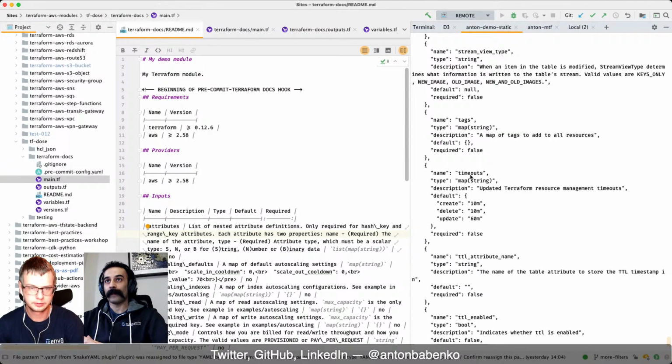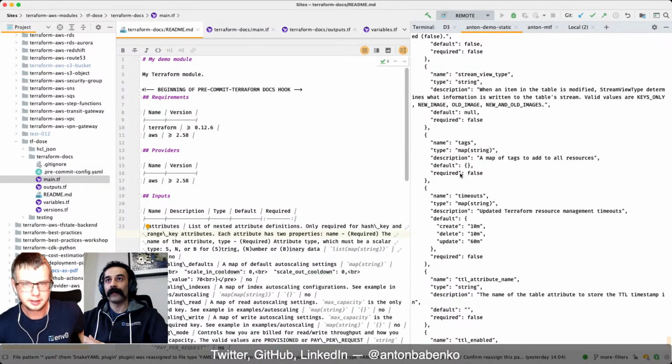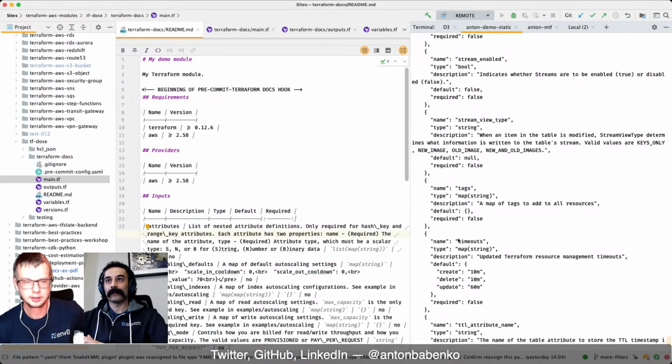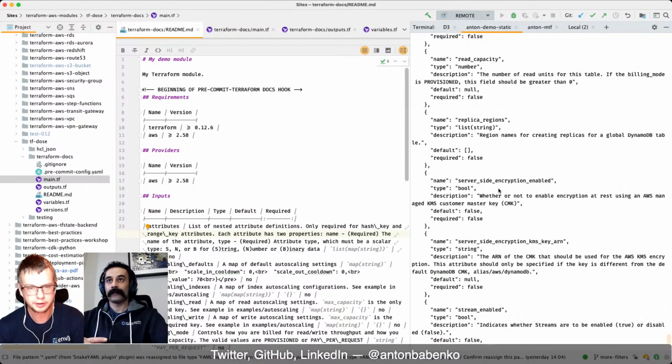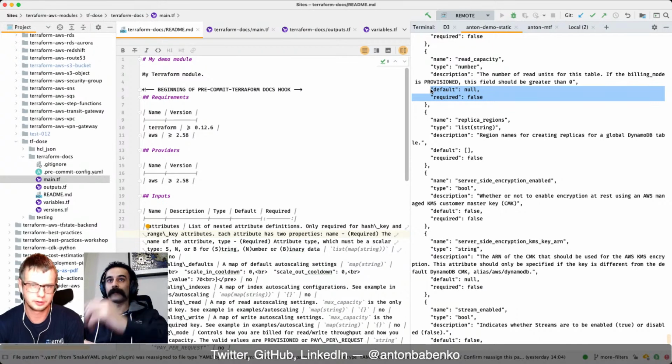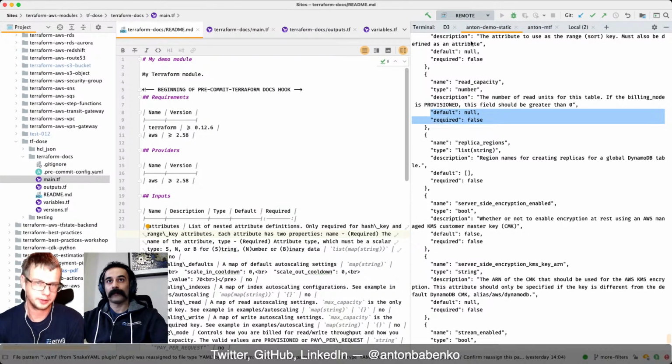So I have a lot of things here. What I really like in this is that you're able to work correctly around null, because null does not mean that it's required. So this is correct, and Terraform registry does not process this correctly. In Terraform registry, it will tell that all of this stuff is required because it says null. So yeah, I'm really glad that I found this solution today, because I wouldn't be able to fix it.